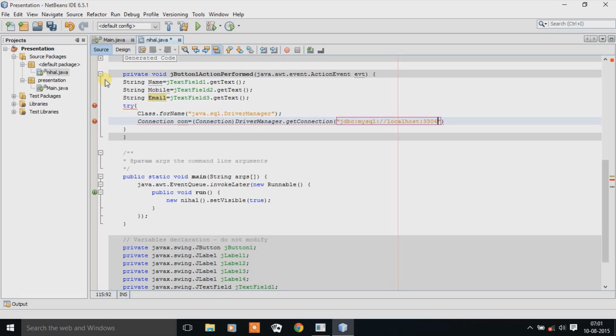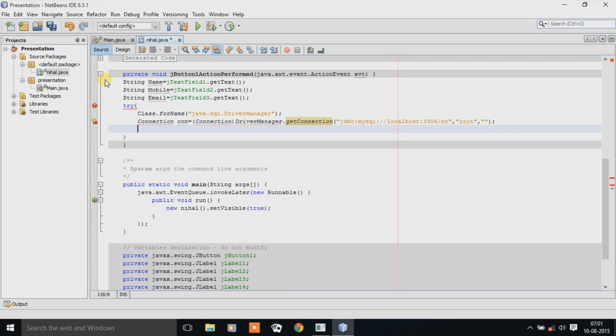In this, it will connect the JDBC and MySQL drivers. Now double slash localhost means that it is our own PC, colon 3306, this is the port where the data will be shared. Slash nr is the database name, and then a colon and comma.